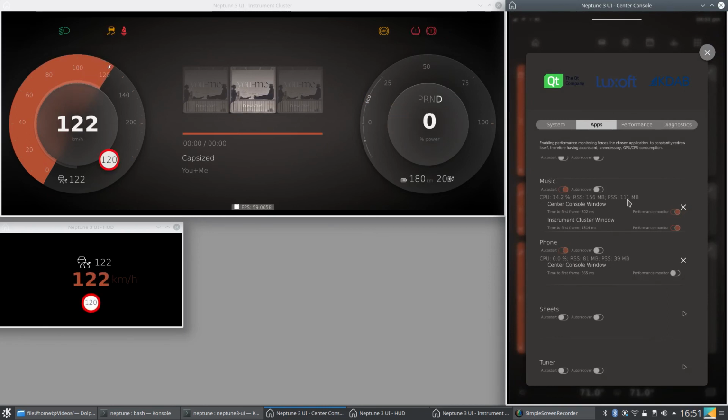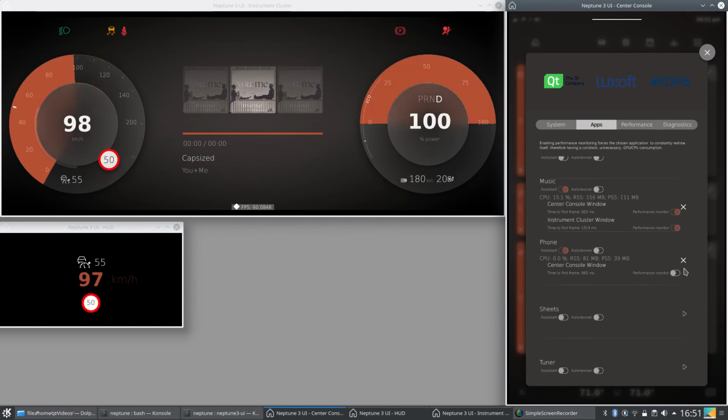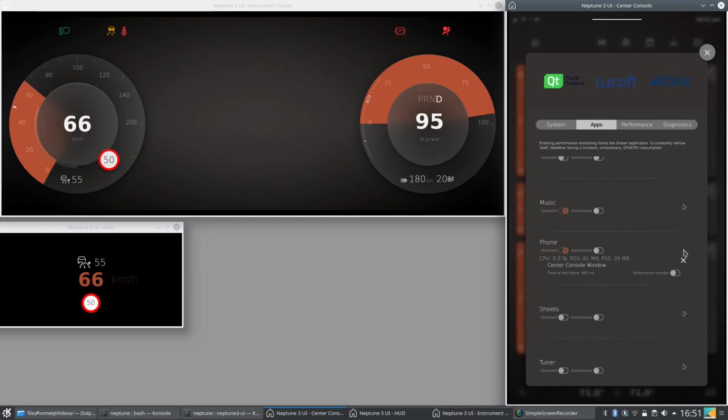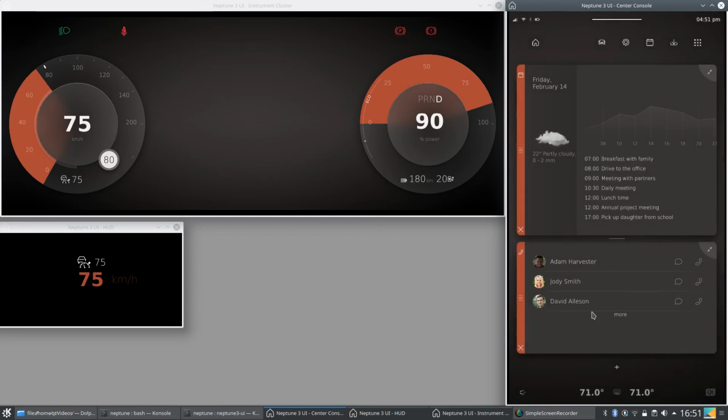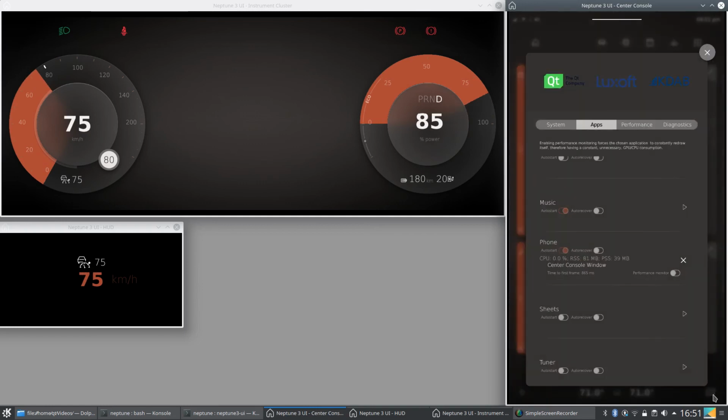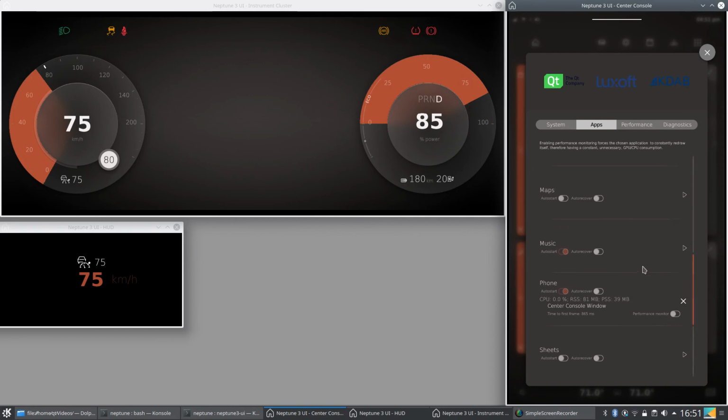What you can also see here are controls for stopping and starting apps. On the right we have these buttons with a cross icon on them. So if I click now on music, it will be stopped. It is stopped here on the home screen, so the widget is dismissed, as well as on the cluster. And there are some other controls for this.